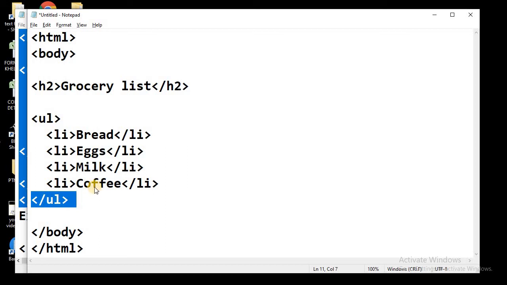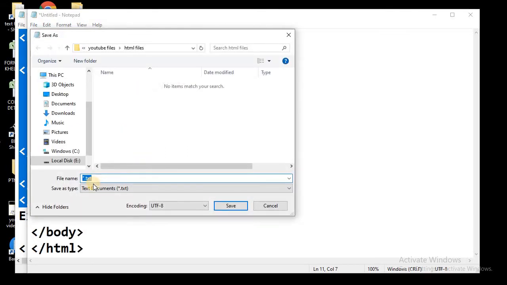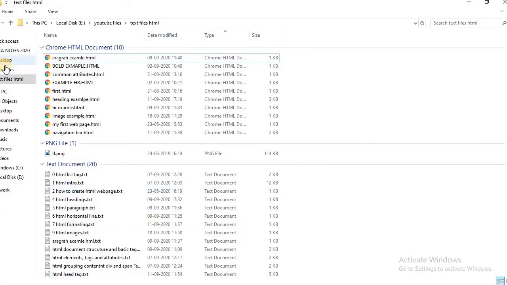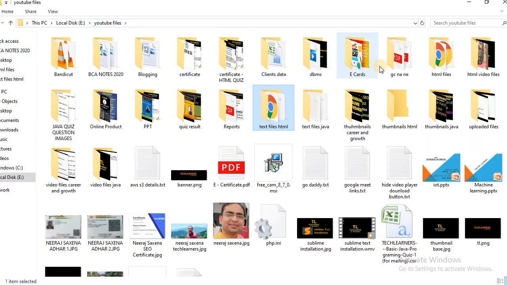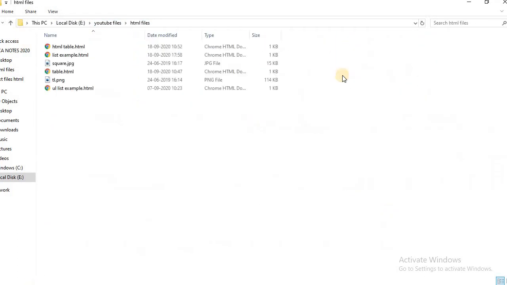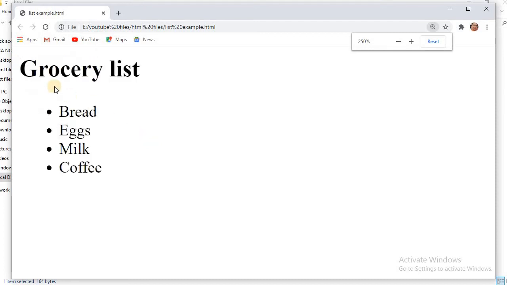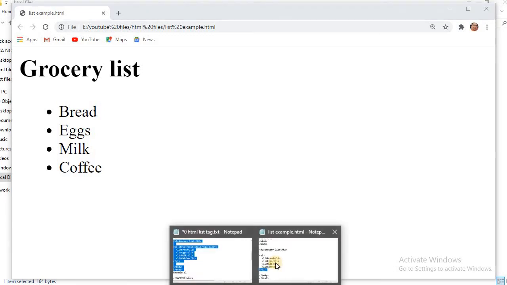So let me save this page as list example dot HTML, and now let me execute. Let me open this page. I have saved this page here. So this is the list example. Let me open this. Now you can see this is the listing. You can see this is the heading and here we have all the list elements specified in the form of a list. By default this shape, you can see the shape, we can change this bullet shape.